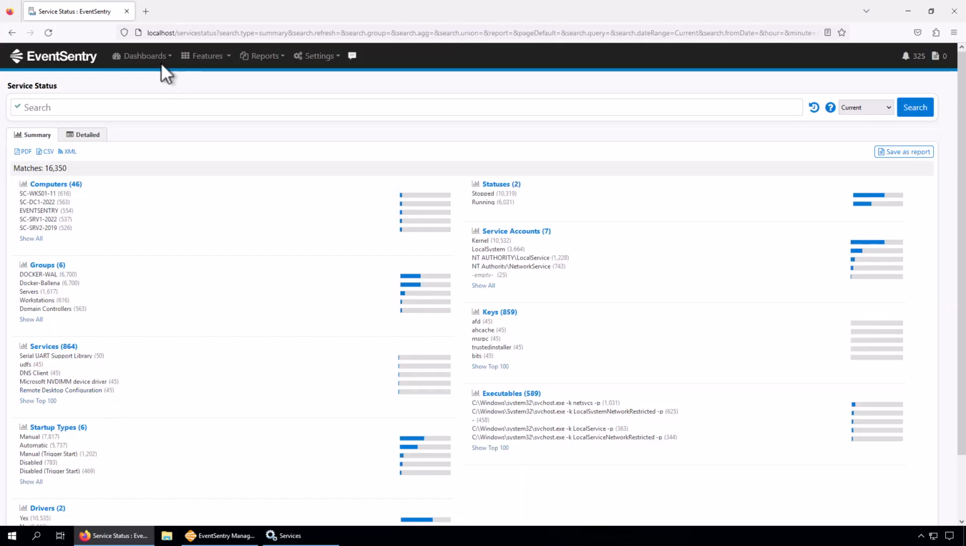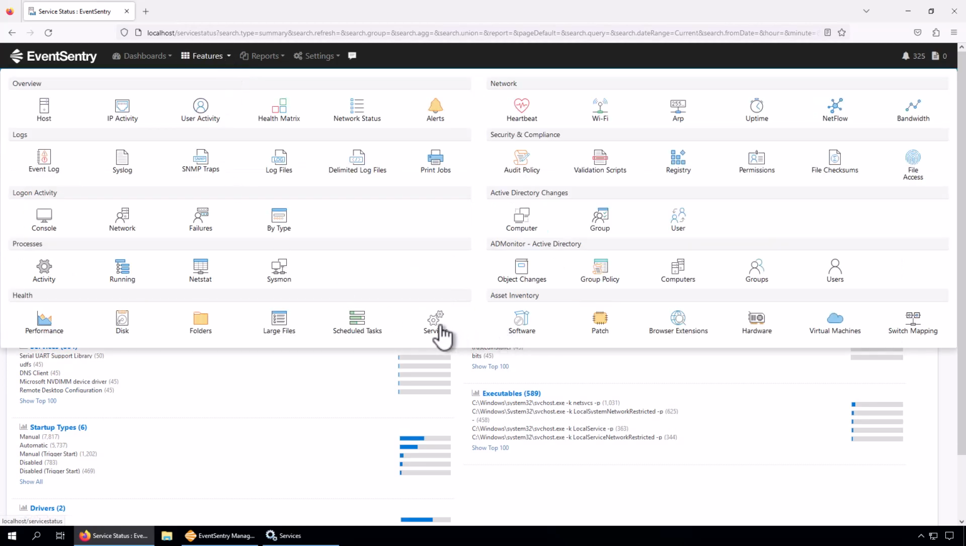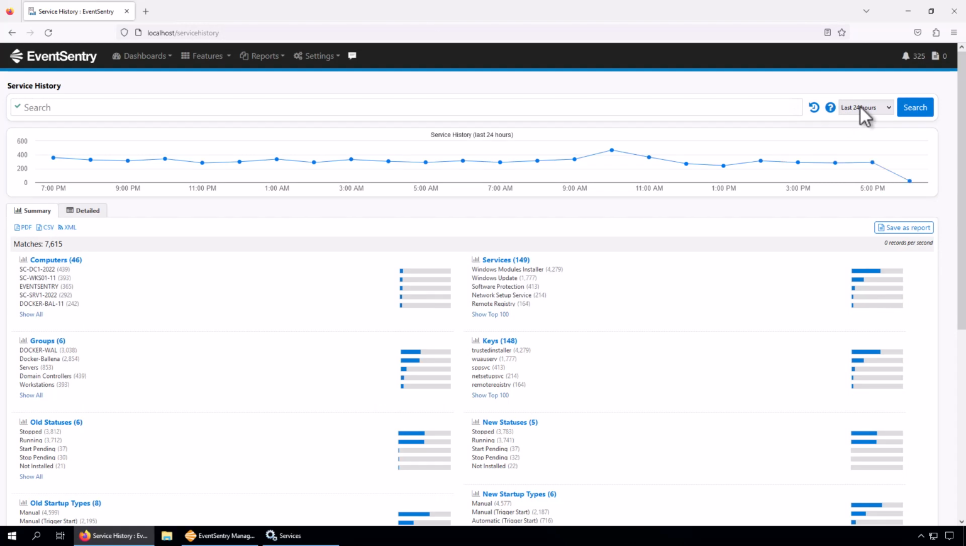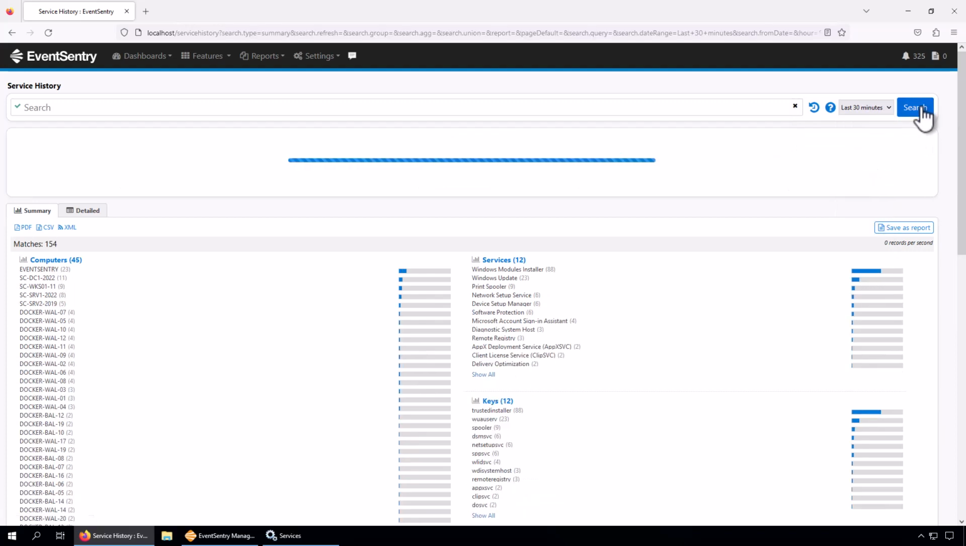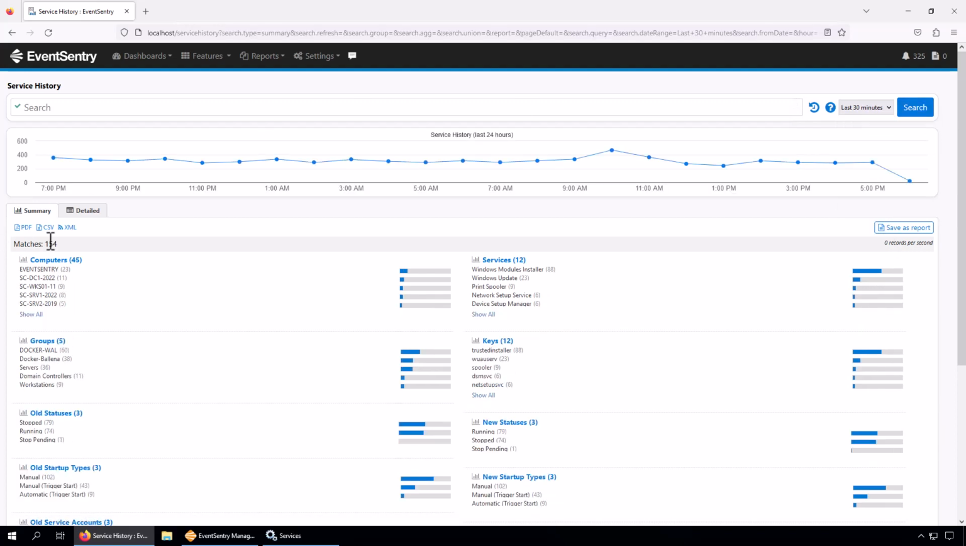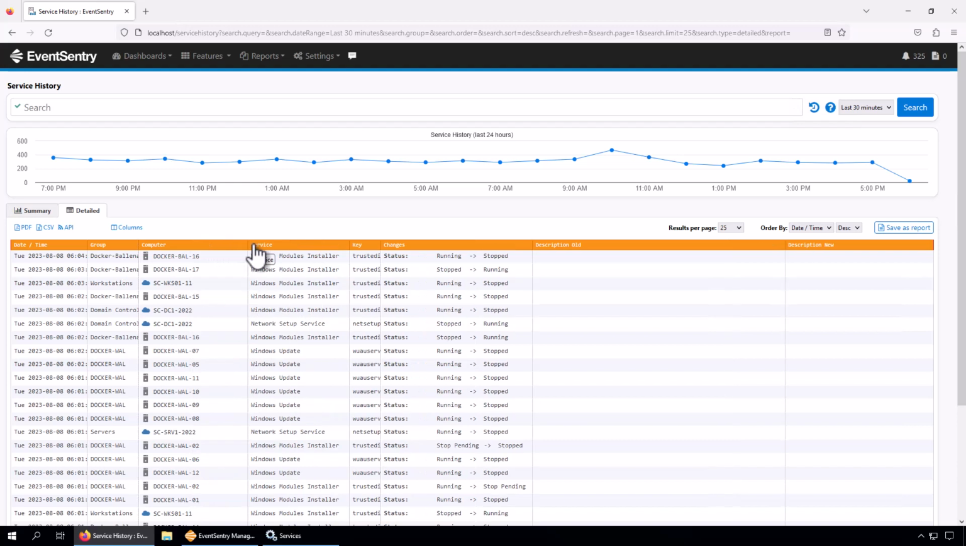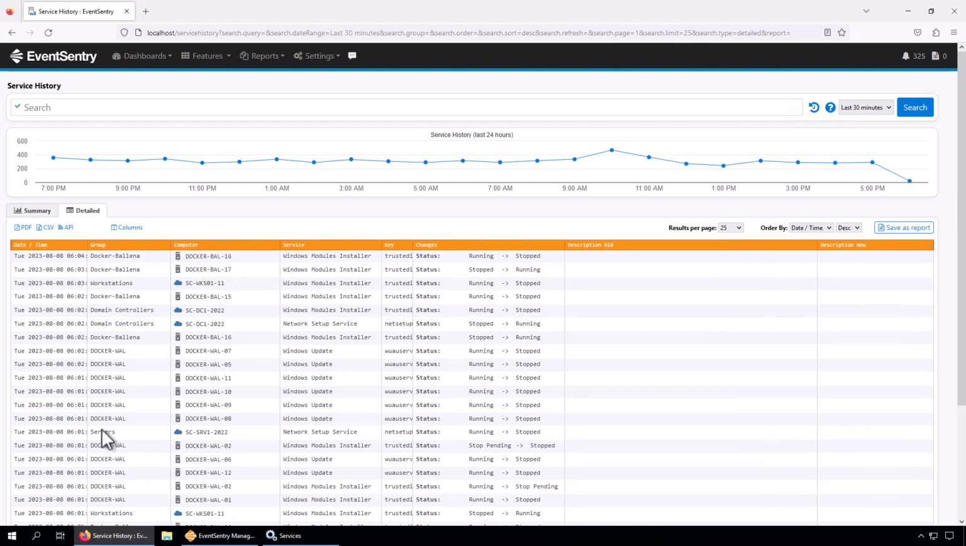We can also take a look at the service history. So again, we go here. By default, we see the last 24 hours. There seems to be a lot of activity, so I'm going to reduce this to the last maybe 30 minutes. Now we're down to 154. And I'm going to switch to details. And here we are with all the service status changes. And we can see that there's definitely a lot just within the last few minutes.